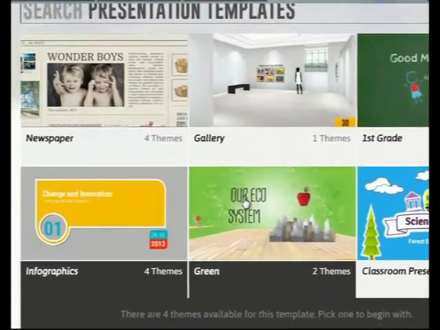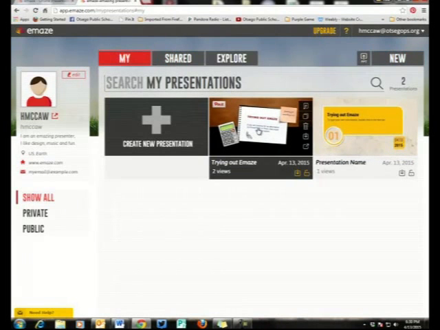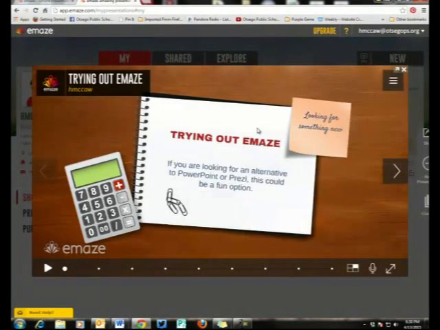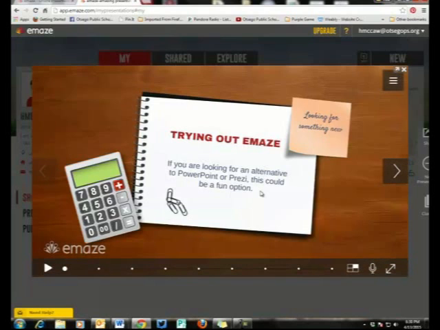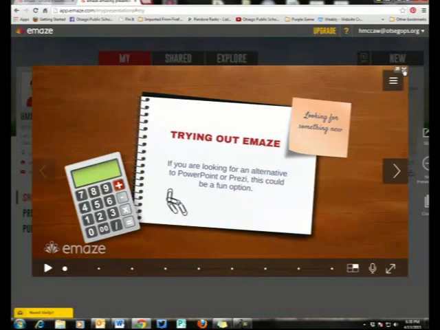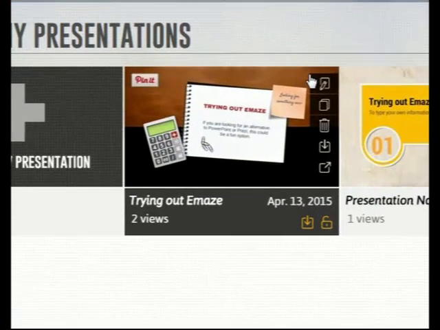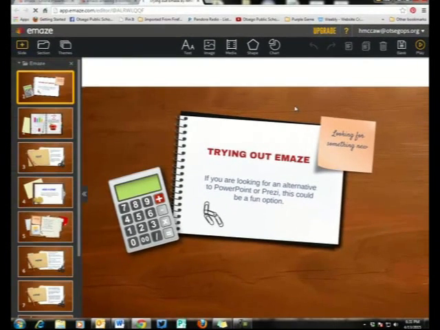Basically what I'm going to do is just go through my template that I created on trying it out that has some of my thoughts on it as well. And so again, if you're looking for an alternative to PowerPoint or Prezi, this certainly could be a very fun option. We're going to go ahead and click on Edit It, and then we'll be able to take a look at how it's built.